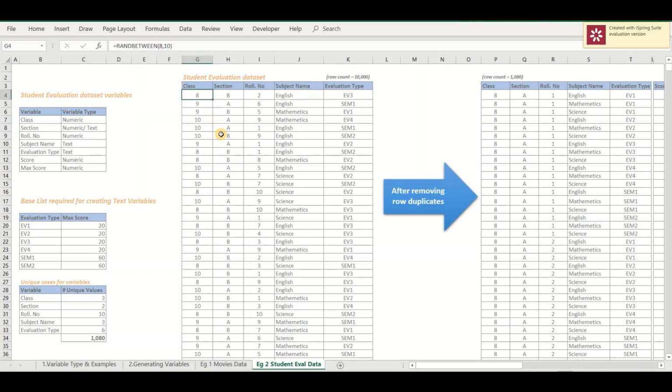I'll quickly give you a glimpse of what function I'm using for these variables. For classes, I want three types of values: class 8, 9, and 10. For section, two values, section A and B. For roll number, I'm looking for 10 distinct values. Similarly, for subject, three distinct values. And evaluation type, six different values. Evaluation type is something that I've already mentioned here as a list because this is a string variable.